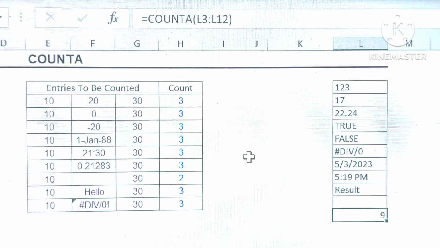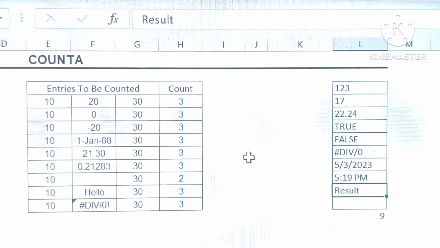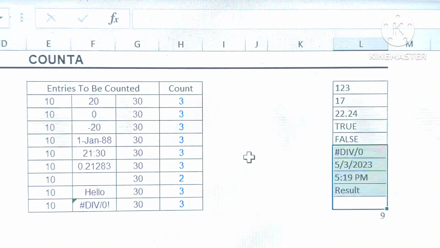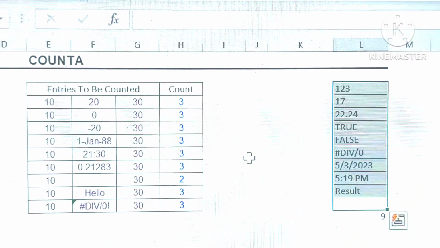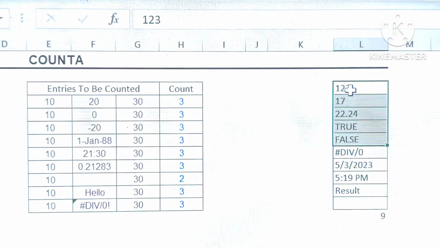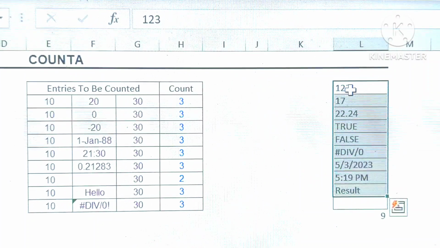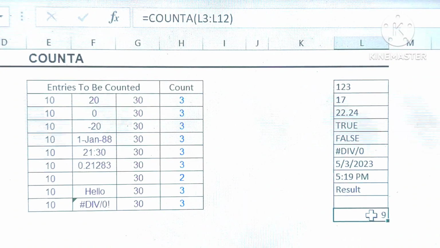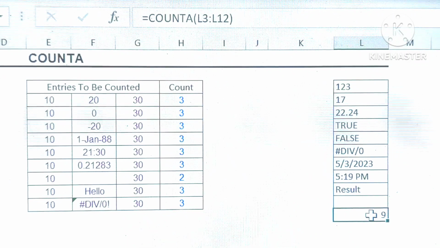So we got the result of 9. How many cells do we have? We were supposed to count 10 cells here. However, one was blank. This is blank, so it has not considered this blank cell, and it has considered all the remaining cells irrespective of whatever data is in them. So that's it about the COUNTA function. It's very simple but very useful in day-to-day activities.